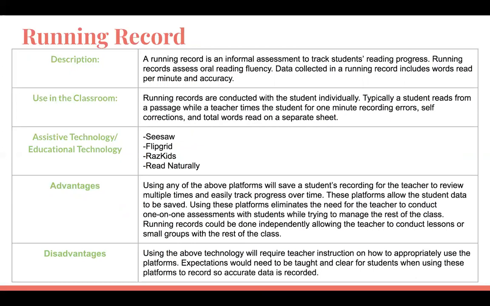A really nice way that you can incorporate assistive technology or educational technology into running records is to use platforms like Seesaw or Flipgrid or RazKids or Read Naturally, because these would allow students to record themselves individually without the teacher being present. So the passage would be presented to them on any of these platforms. The student would have a recording feature where they would then record themselves reading it, and then the teacher could go back at a different time to listen to it.